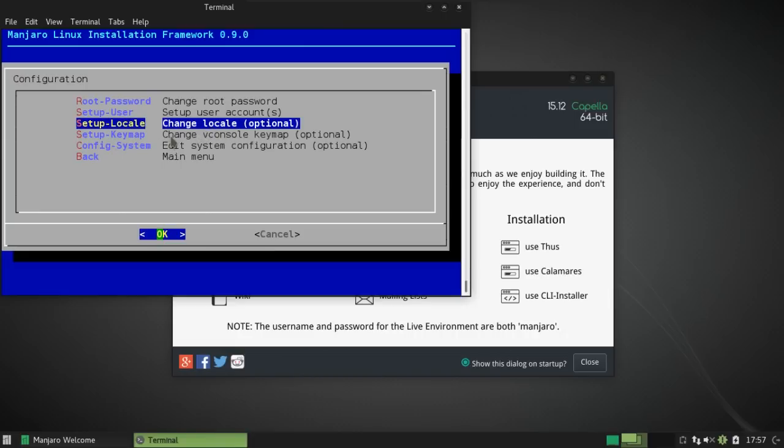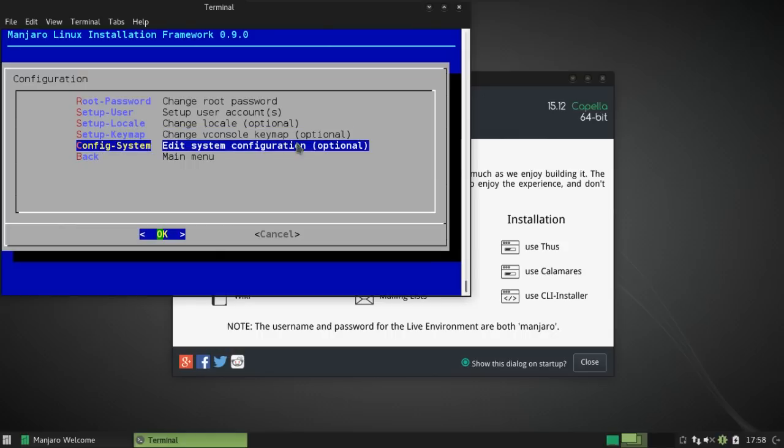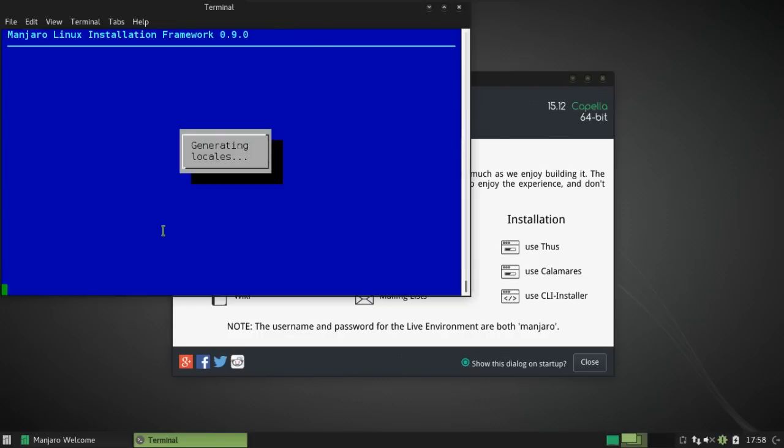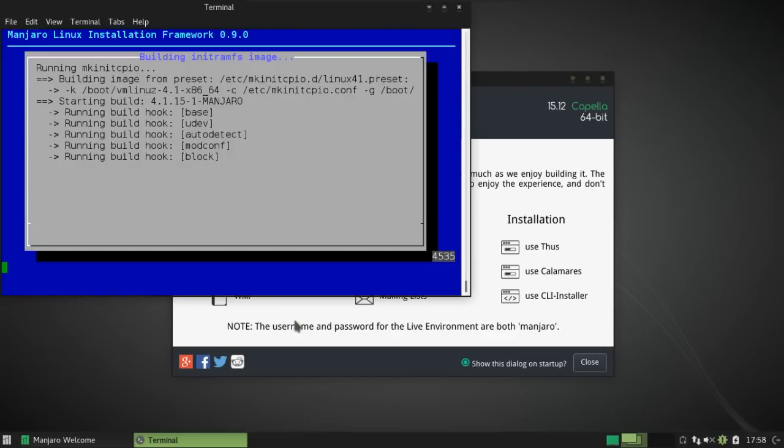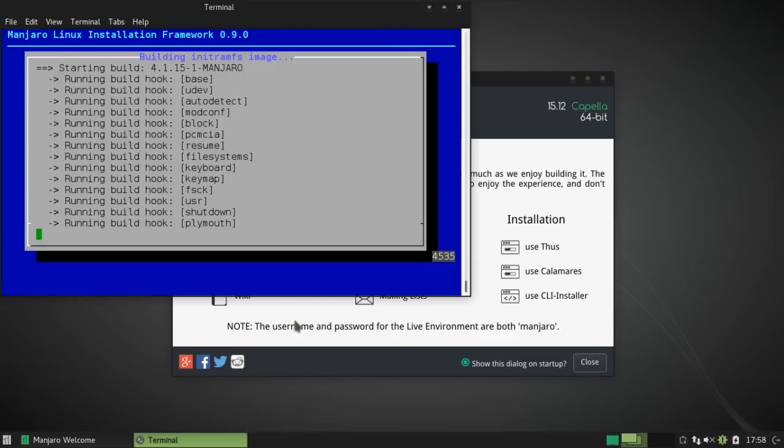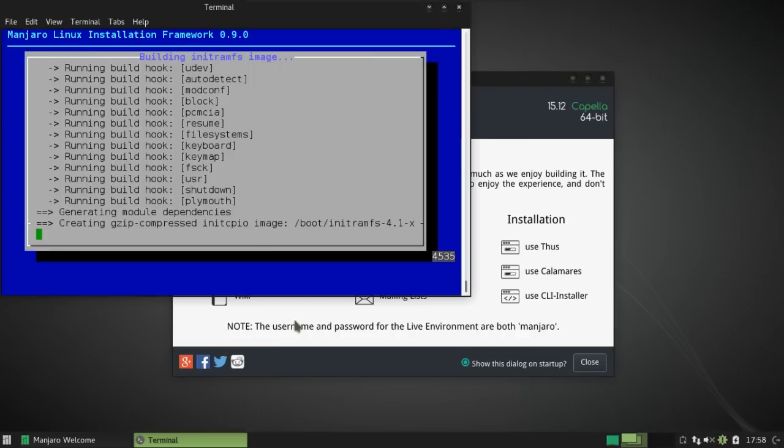You can also change your key map, and you can edit your system configuration options, which is optional, and I am not going to go into those details. And then at that point, we're just going to go back to the main menu. The system did a very nice job of automatically checking my locale, and it knows that I'm in the United States and that sort of thing. So I'm pretty good there.